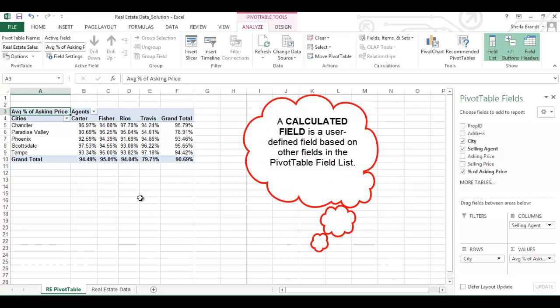So remember, pivot tables are a great tool to use to categorize, aggregate, and analyze a large data set. And if a field isn't present in the data, but the building blocks are, you can actually create a calculated field to include in your pivot table.